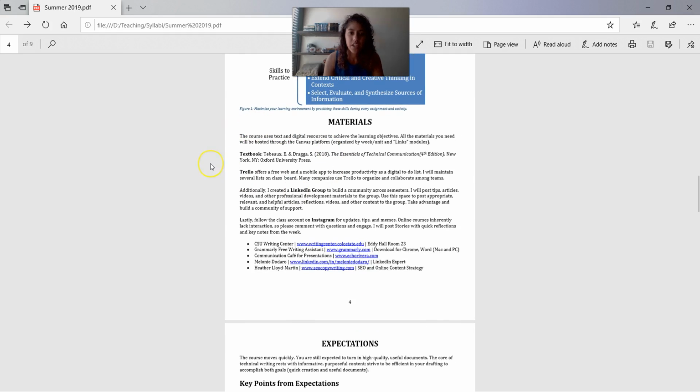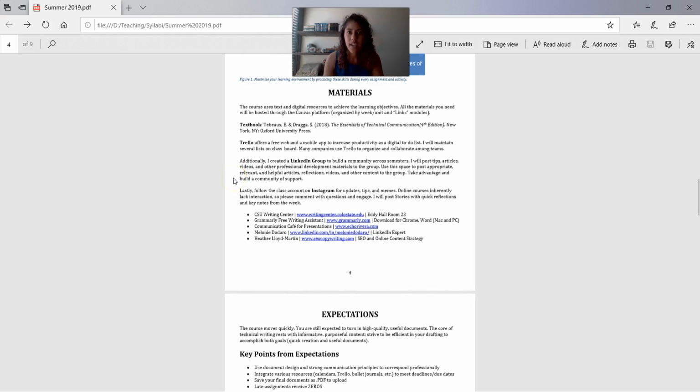So that's that. Materials, you need the textbook, a few other things. Trello is this free website and mobile app. It's sort of a digital to-do list. Check that out if you like to have that extra resource of organization. I do have a class board that is linked on Canvas. And so I'll be updating that with the items that are due. So if to-do lists are something that help you stay organized, try checking that out.